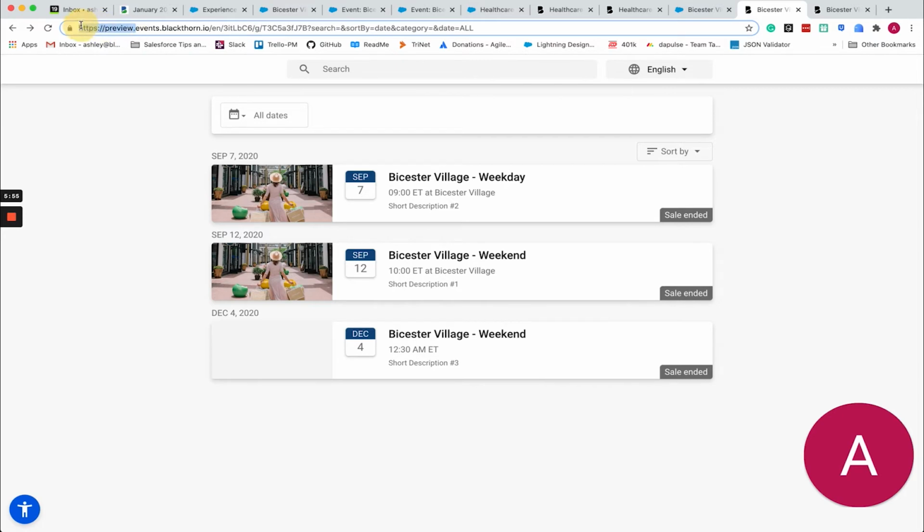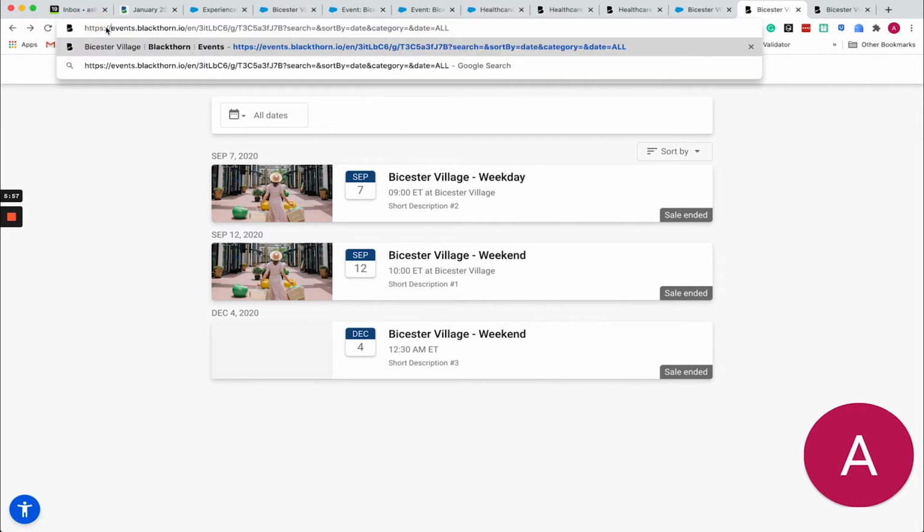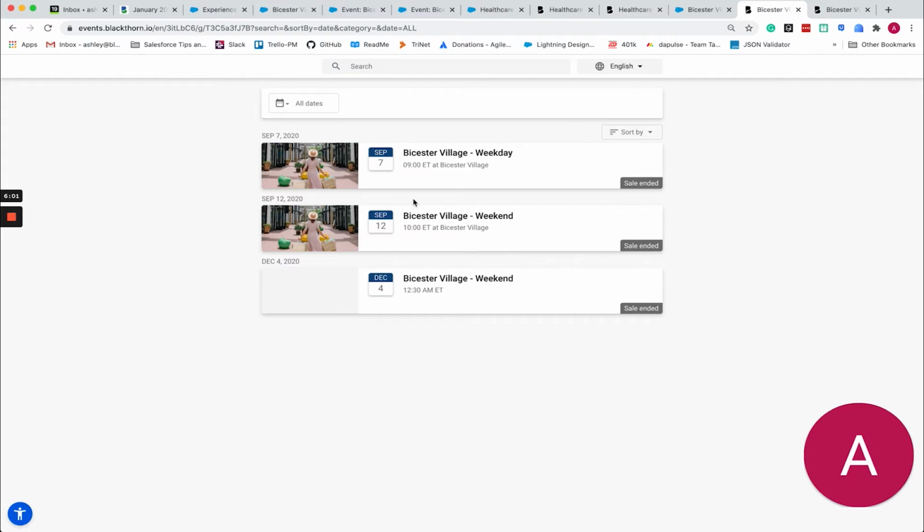Currently it looks like this. If I just remove preview and hit go, no short description.